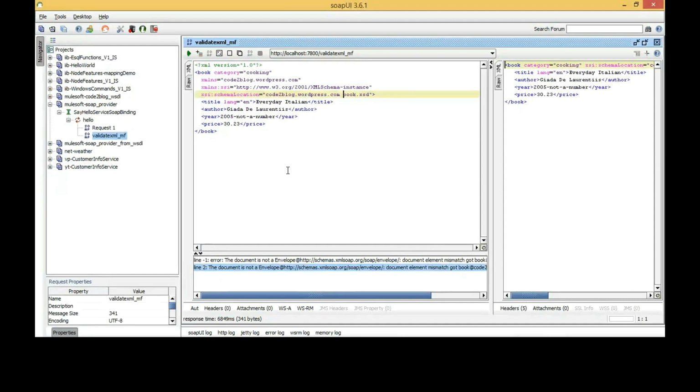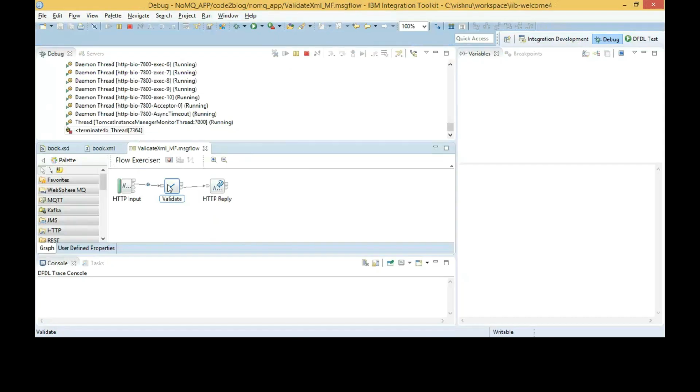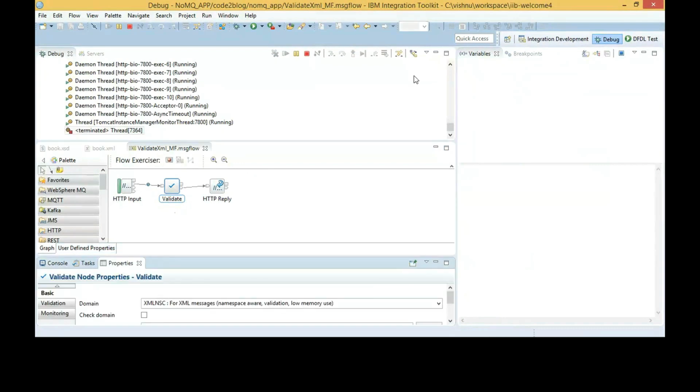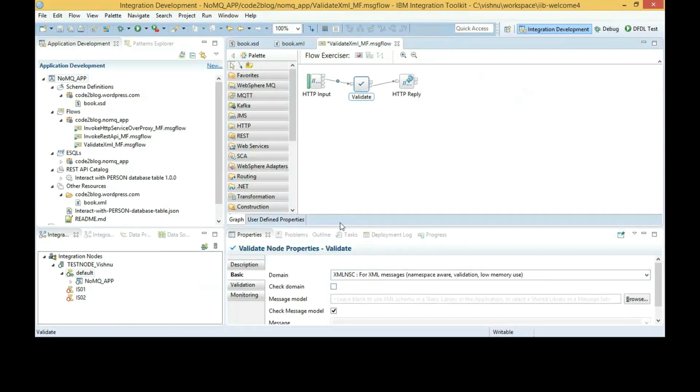I have set blob on HTTP node and validate node just to study the behavior to see if the XSD validation occurs. XSD validation does not occur because we have not set the schema location.